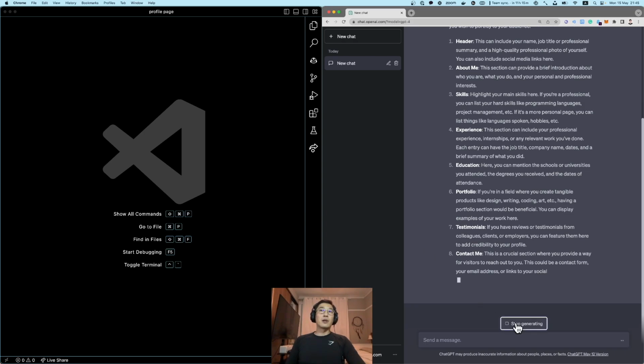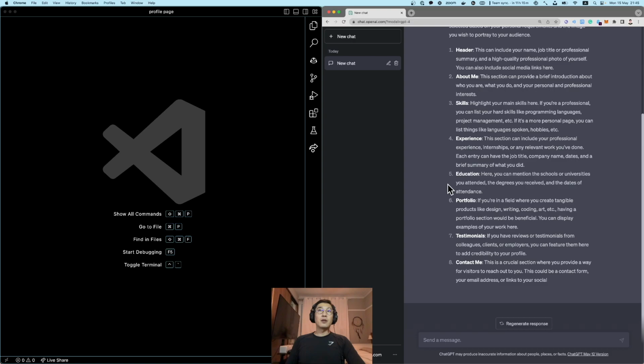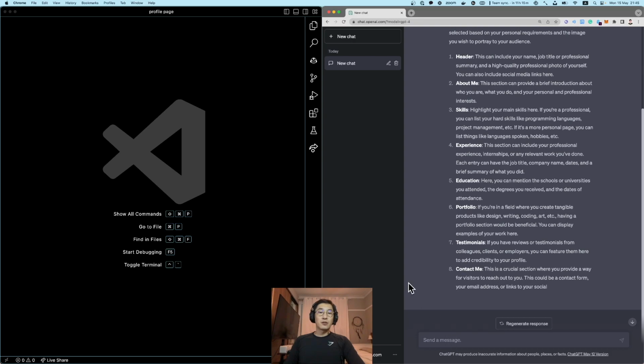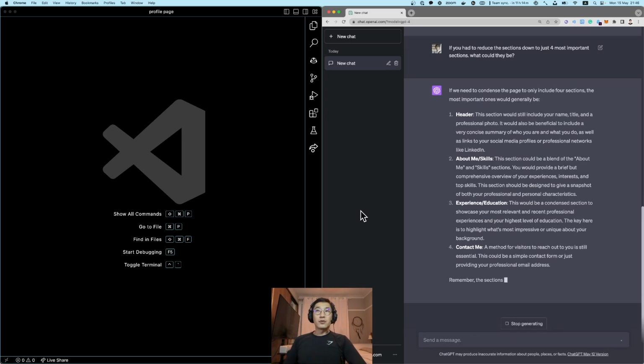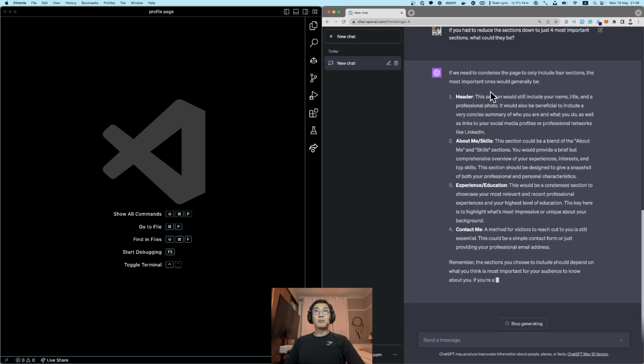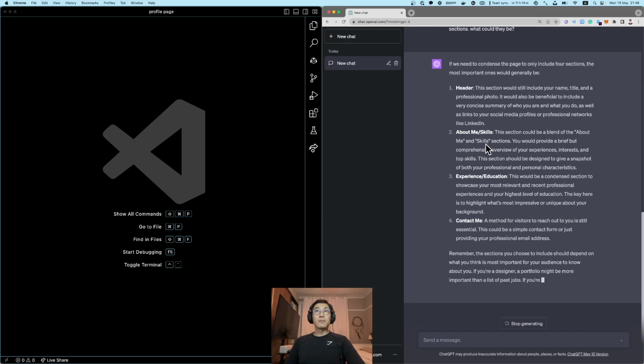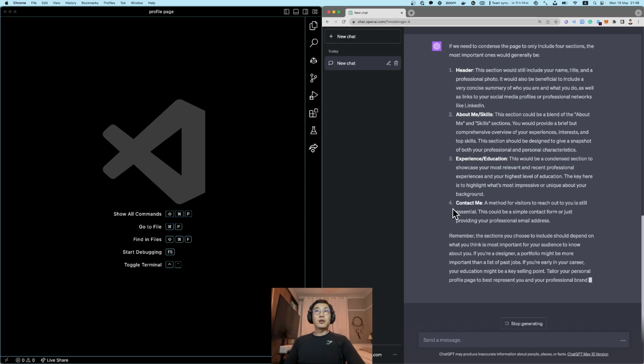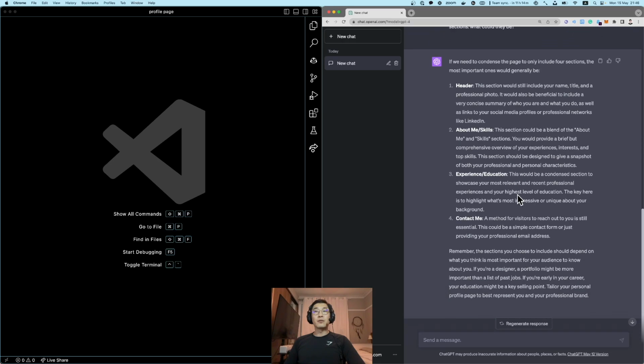Okay, so right away I want to stop it. It's a little too much for me. Maybe I want to keep maybe 4 sections out of this. So if you had to reduce sections down to just 4 sections, the 4 most important sections, what could they be? Right, when I asked it to reduce the sections down to 4, we've got header, about me, skills, experience and education, and then contact me. I think that's pretty straightforward. I think that's a really good summary of myself.